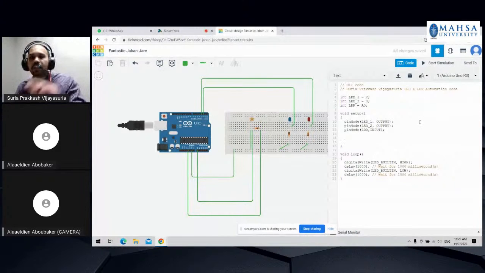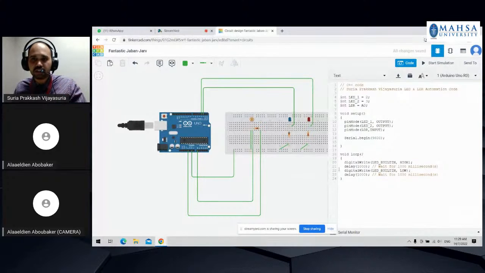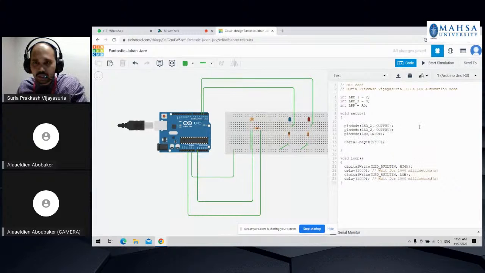But if you want to detect the LDR, you must use another function called serial begin. So Serial dot begin, and it comes with 9600 baud. Okay, this is the function for it. So serial begin 9600. I just make it a bit nicer, I just put some space. Okay, let's go to the void loop part of it.